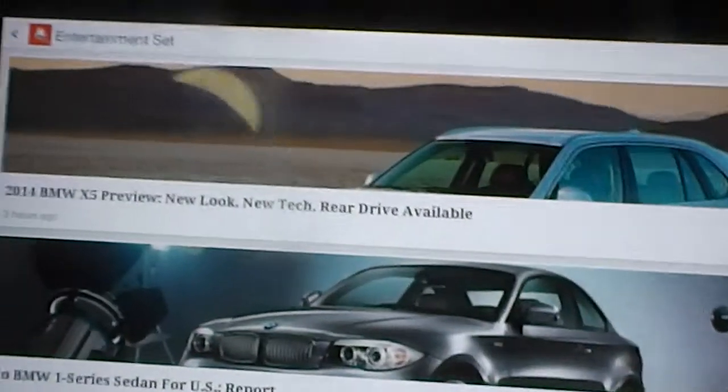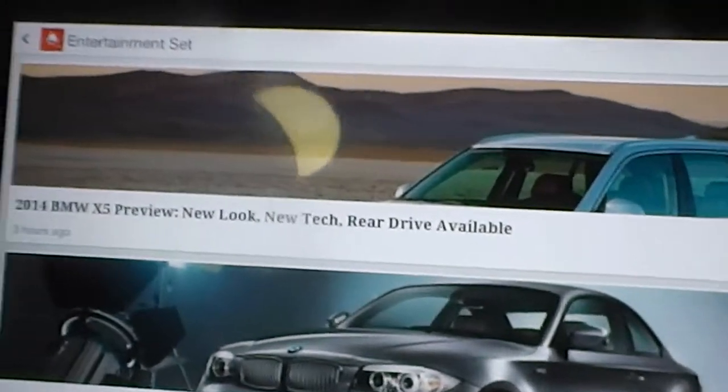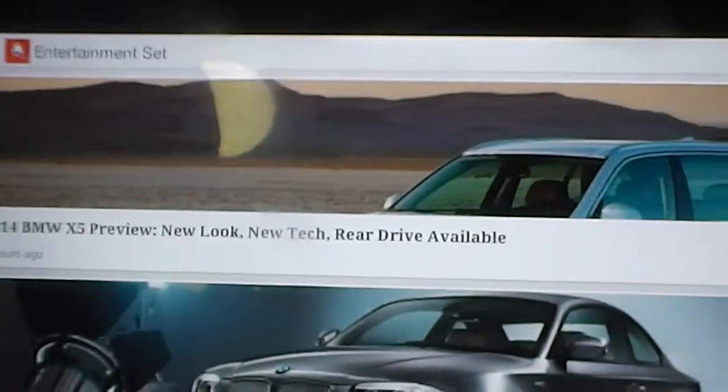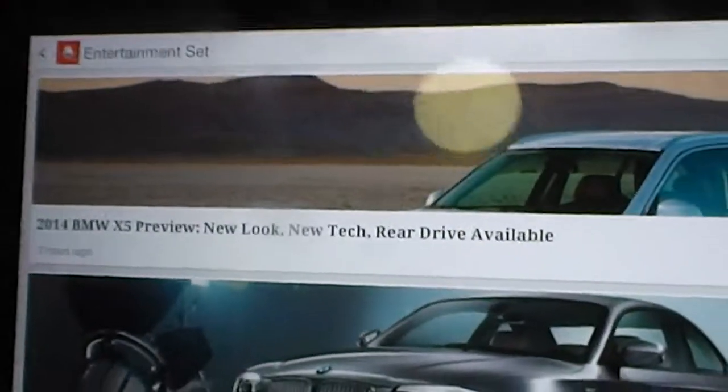I won't. For those of you who are already kind of foaming at the mouth to look at the new BMW, I won't ruin it for you. You guys can look at it for yourself. So embarrassing.